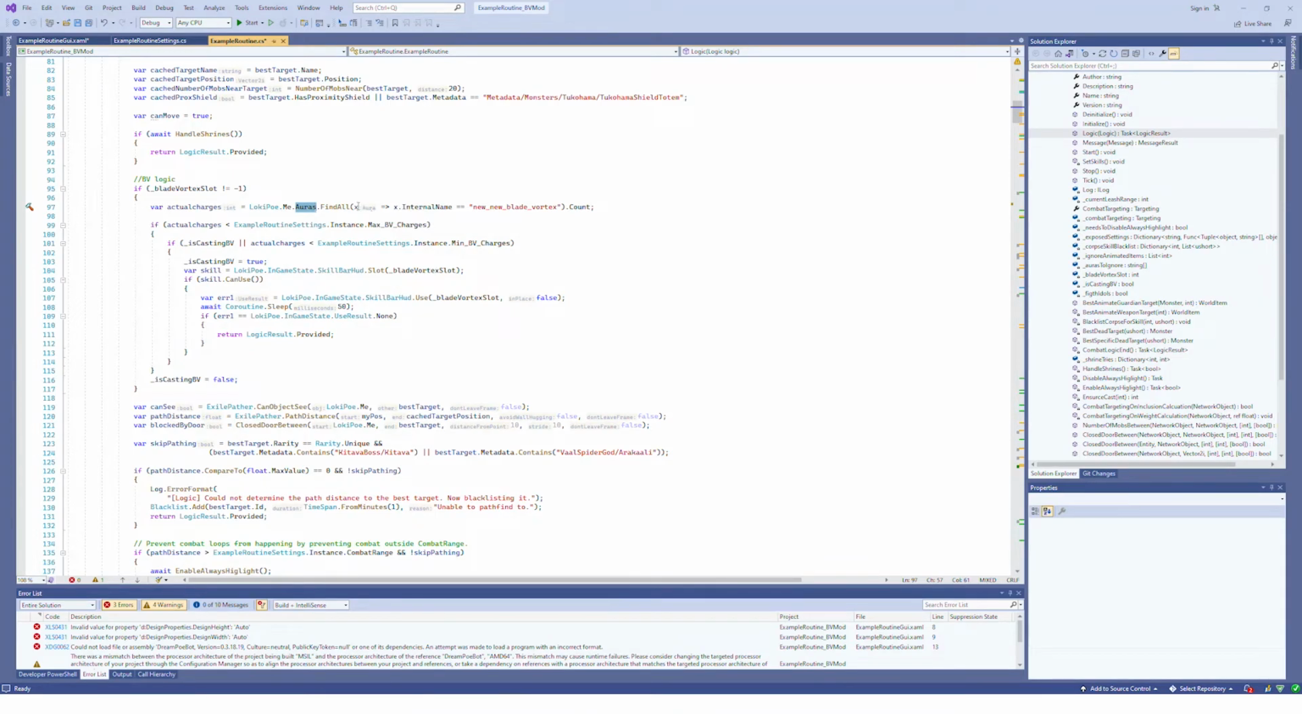That means that for every single entry, check if the internal name is equal to this one, which is the name of a single spinning blade. And basically FindAll creates a list of true values, so values that have this internal name equal to new blade vortex. And then it counts them. From a list, invoking Count, you get an integer, the counter of how many items are on the list. And then we have how many actual charges we have. And that's the number of spinning blades around us.